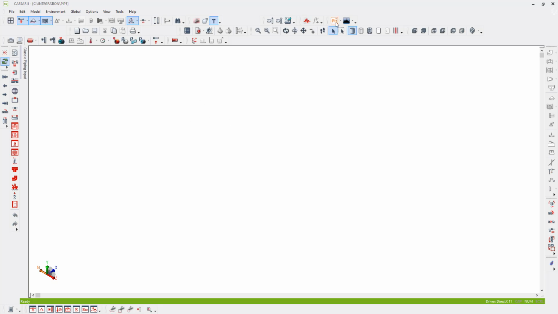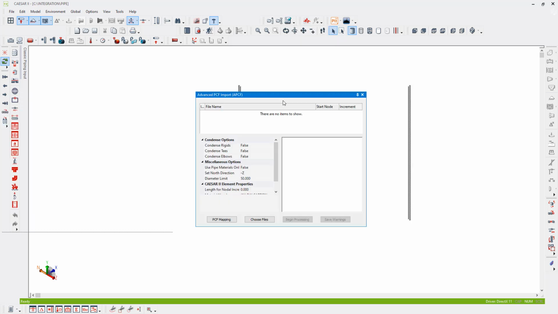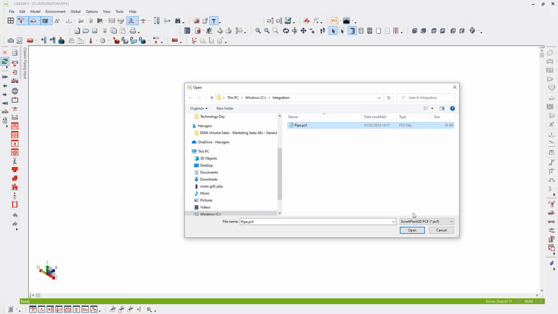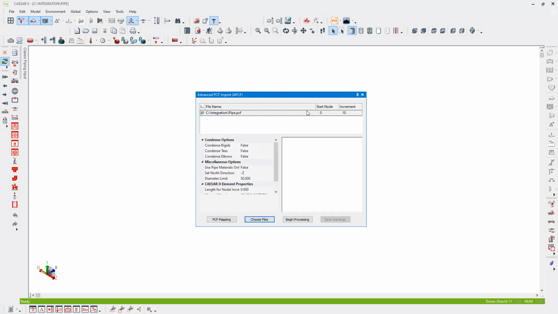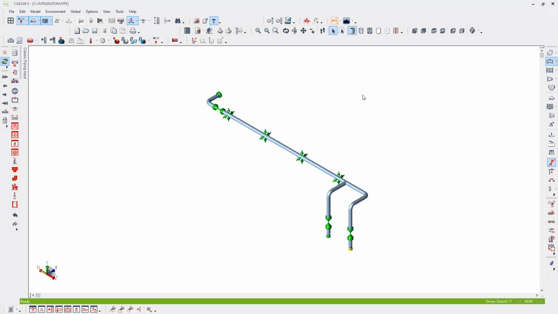And in the piping input I'm going to use the PCF input to construct the model. So I will choose the PCF file that we created in CADWorks, and the only thing I'm going to change here is the node numbering. I'm going to use the 2000 series node numbering and then hit begin processing. I'll now close the PCF import window. Now the import is complete and we can see the model.